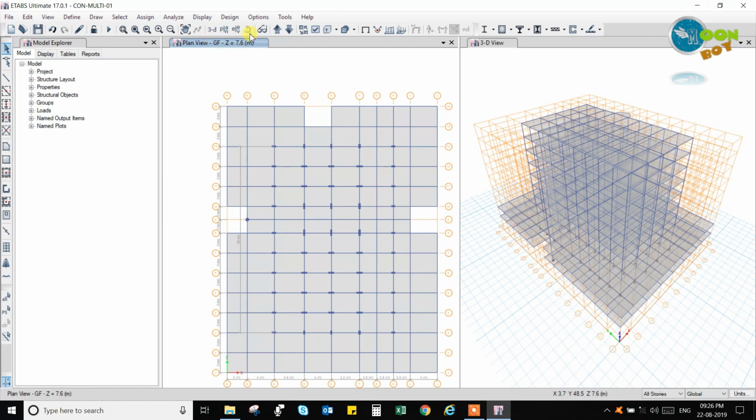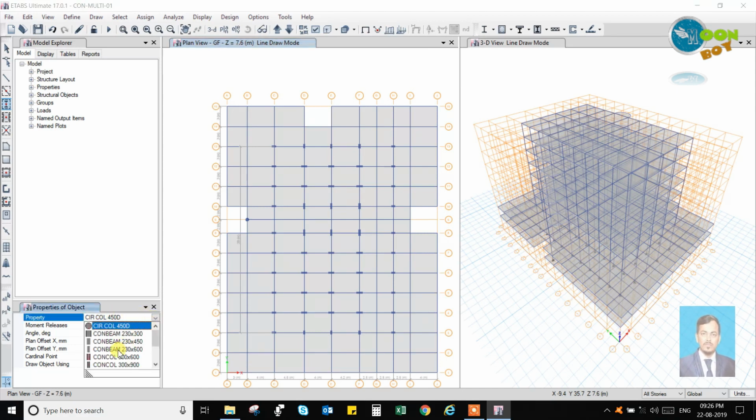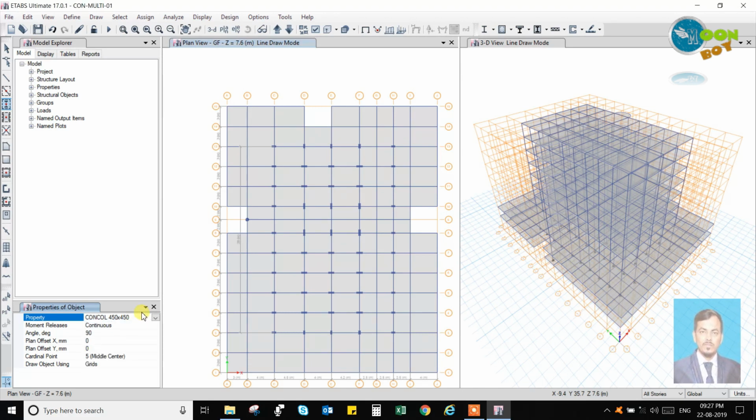Now go to the ground floor. We are in the ground floor. Now we will draw the bottom columns, that is 450 by 450 columns we want to draw here. So we will go for quick draw column, and we will take this option, draw columns. Here we will take the option of column that is 450 by 450. Now we will take here similar stories, and we will draw the columns wherever required.